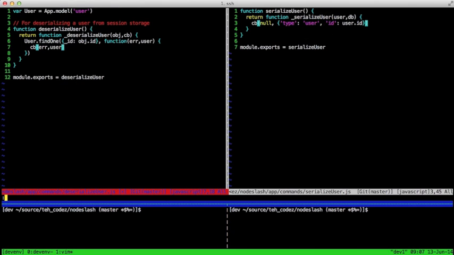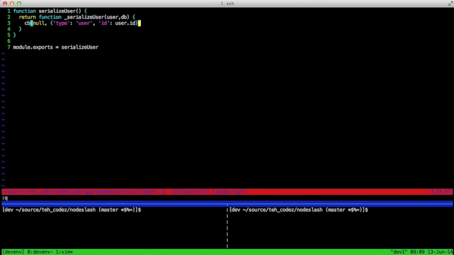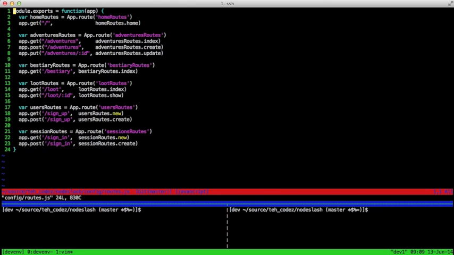And we should probably go ahead and save this file. Okay, there's one last thing we need to wire up here, and that's our routes.